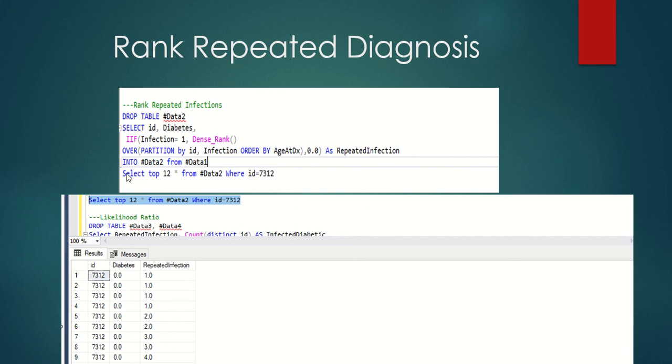What I did here, I took the top 12 from the temp table data 2 with a specific ID so that you can see the different ranks.